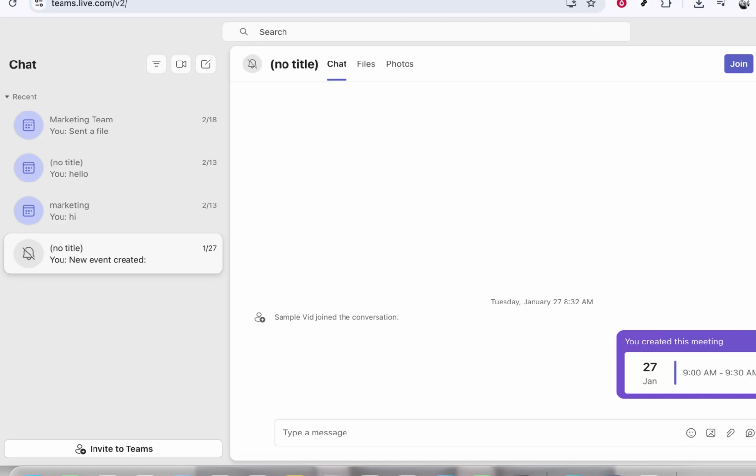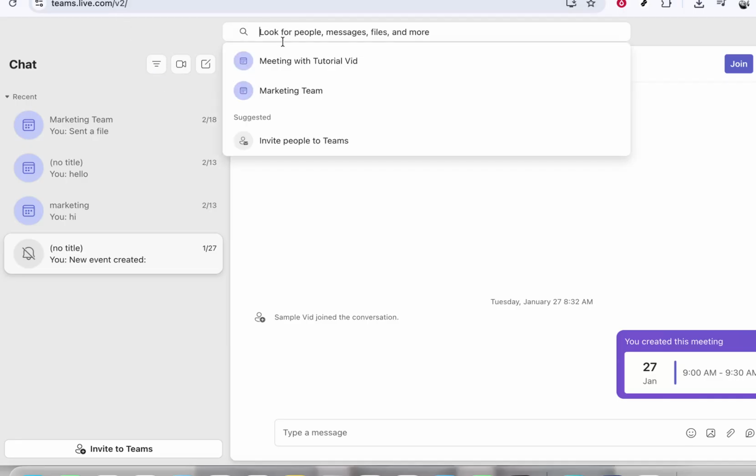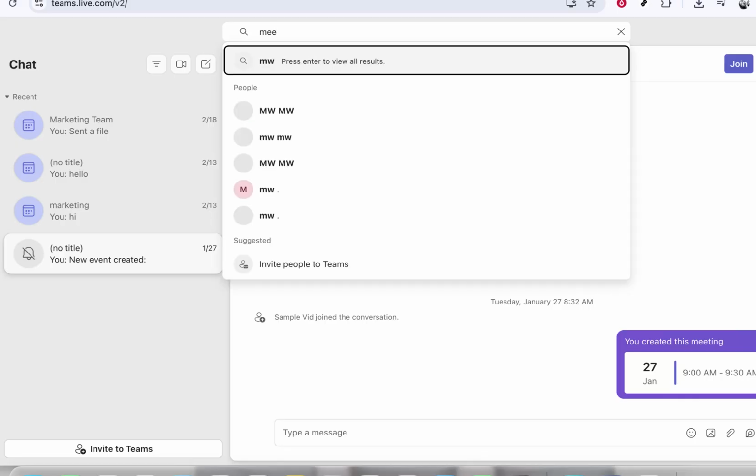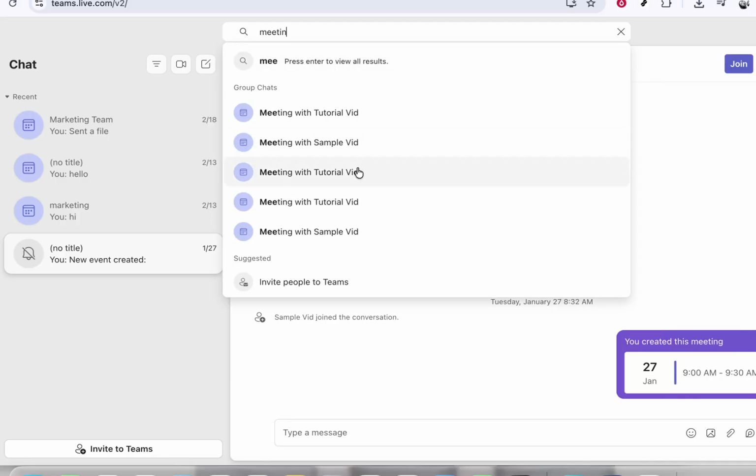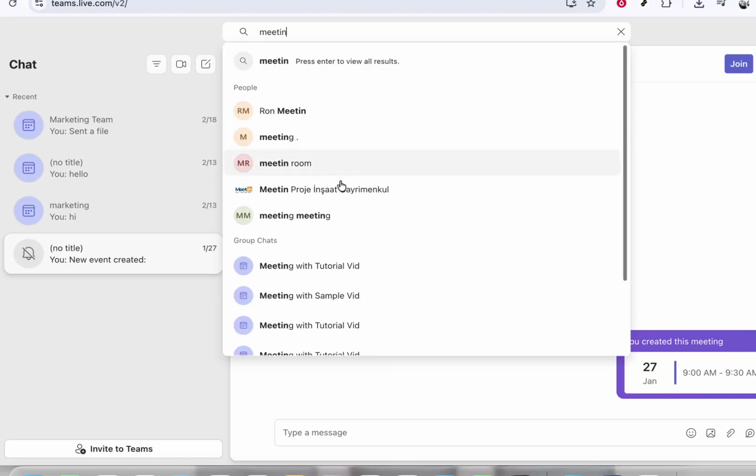Now, start typing the name of the person or the chat that you want to find. You don't need the full name right away. Even a few letters will usually be enough for Teams to start suggesting results. As you type, Teams will show a list of matching items just below the search bar. These could be chats, channels, or contacts related to what you've entered.